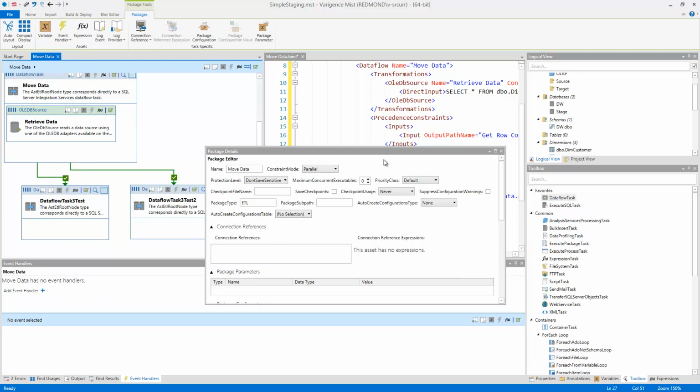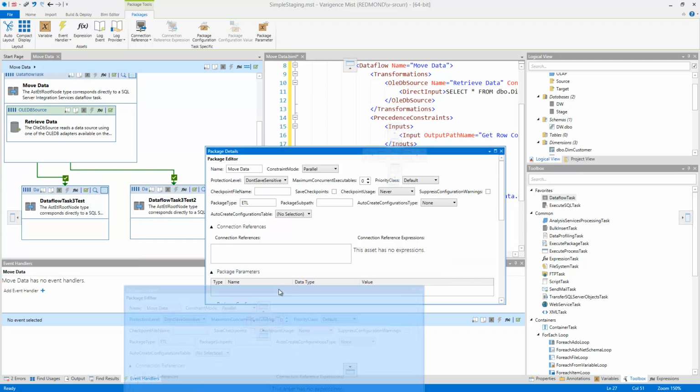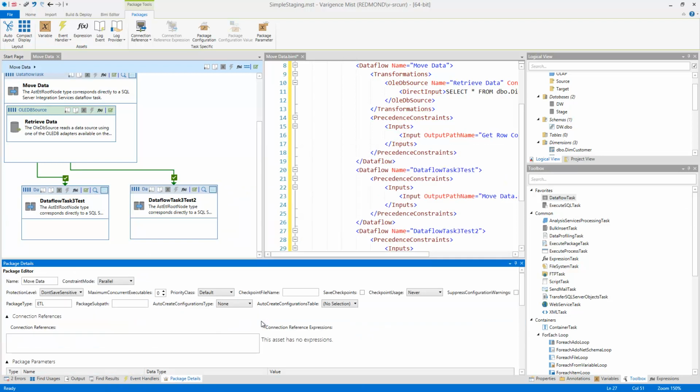So this gives me the ability to have a true multi-monitor experience where I can tile not only my package details information, but also things like my variables and my expressions and my annotations and my event handlers. So I can get a full view of whatever I happen to be looking at without any of my important information being hidden behind layers and layers of dialog boxes.